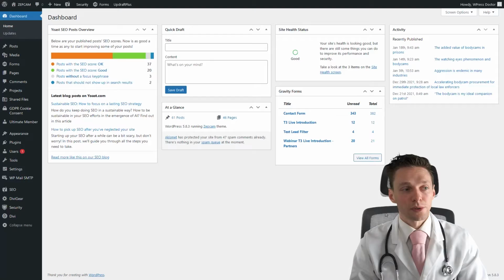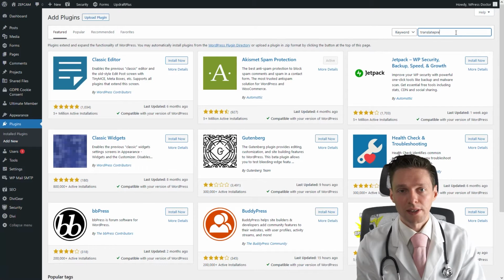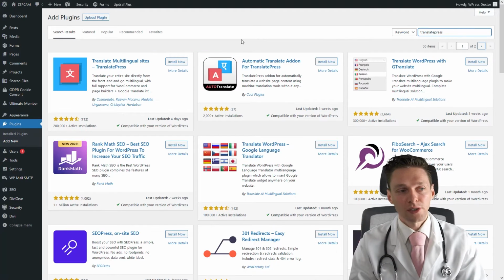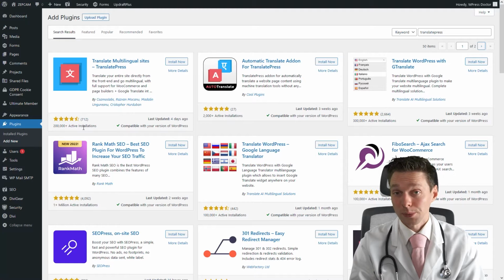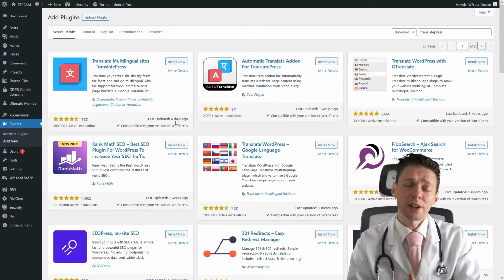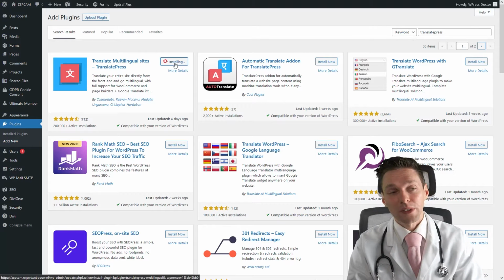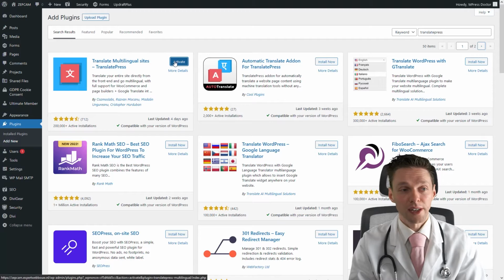At your WordPress dashboard, you go to Plugins, Add New. Then we're going to search for the plugin TranslatePress. Press enter. As you can see, TranslatePress has been active for more than 200,000 websites. It's very popular, and the last update is 4 days ago. The last update is very important because that tells you if the plugin is still being maintained. Press install now, and after it's been installed, we press on activate.